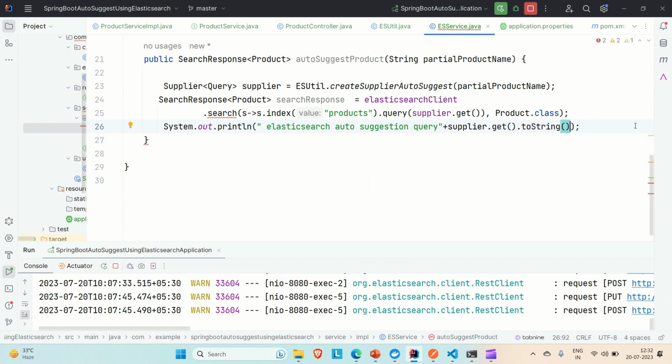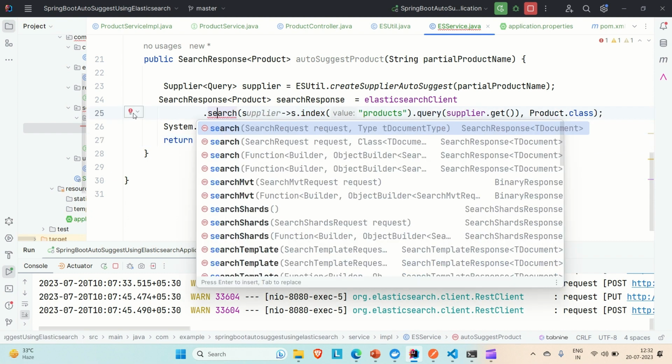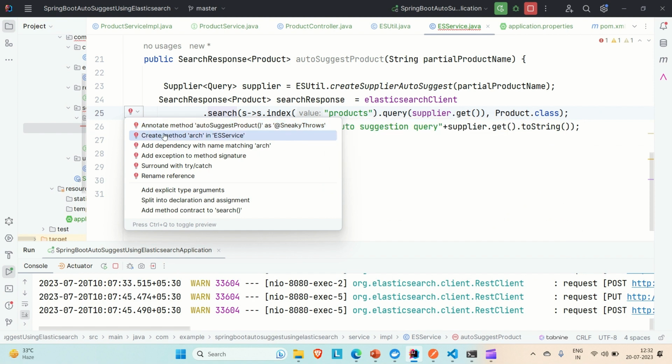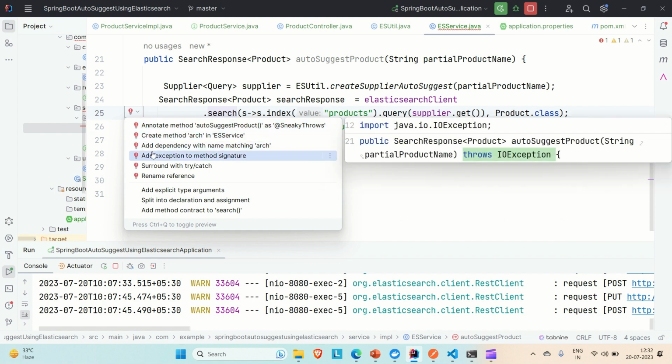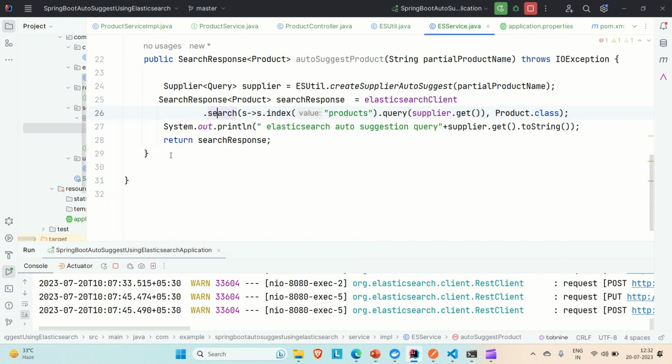Okay, so we are good. Now let me try to return this search response out of here. So that is all, and we are getting some error here. Why? I think we need to throw some exception here. So yeah, you can see add exception at the method signature, we are throwing this IO exception. So we are good now.